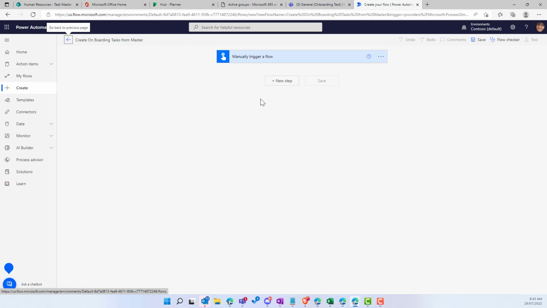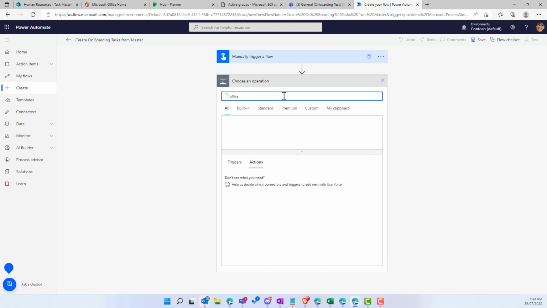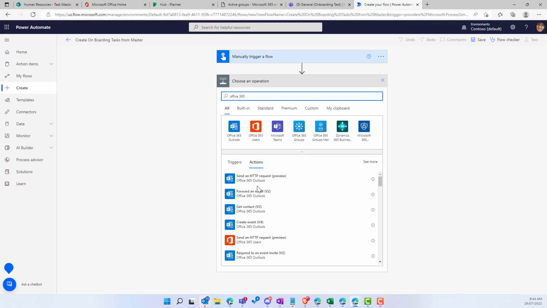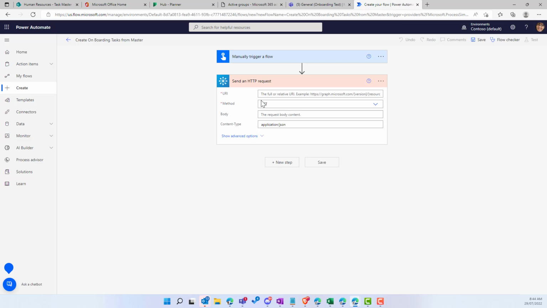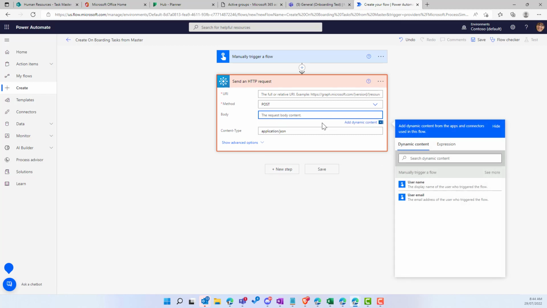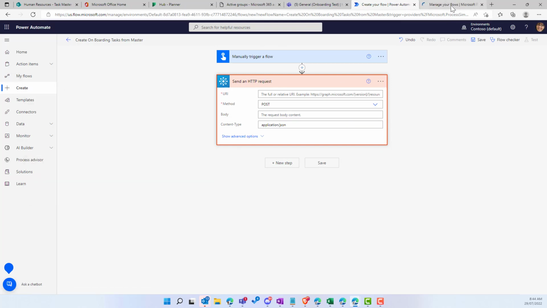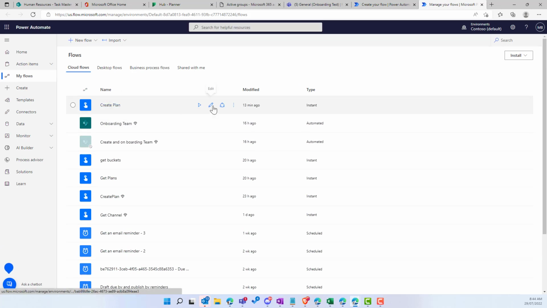So the first thing we're going to do is create the plan. As part of the Office 365 group connector, we can actually now send an HTTP request like so. So we can see here, send an HTTP request, right? We need to pass in the URI. It's a POST method, not a GET method, and we need to pass in the request body, or the content, that's part of this. So let me just jump back into the already created flow because we've got all of the information in here. So let's edit this.